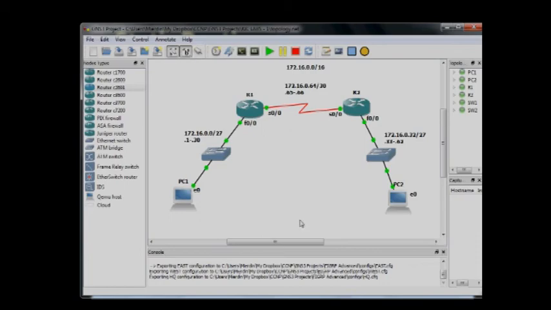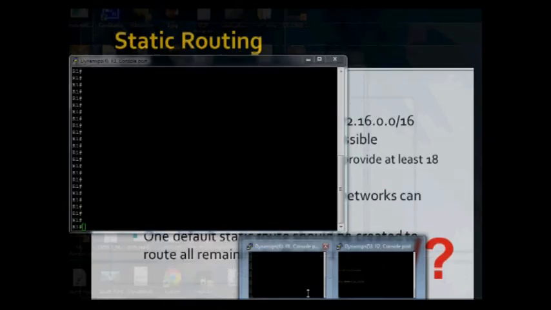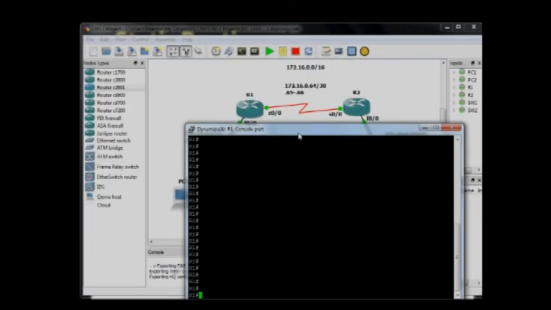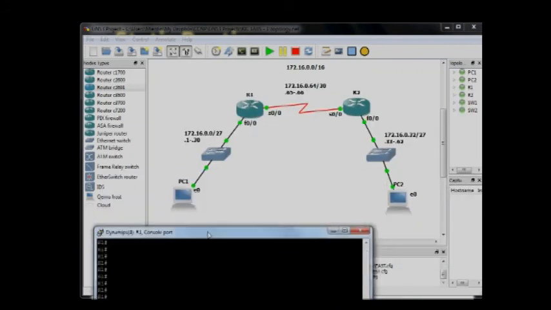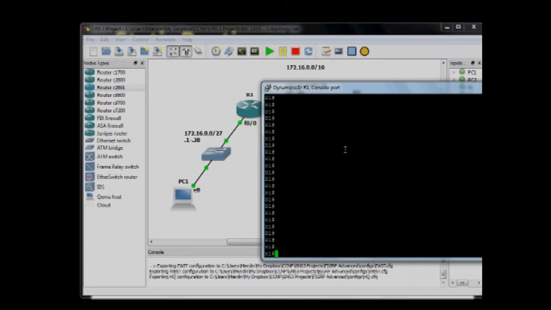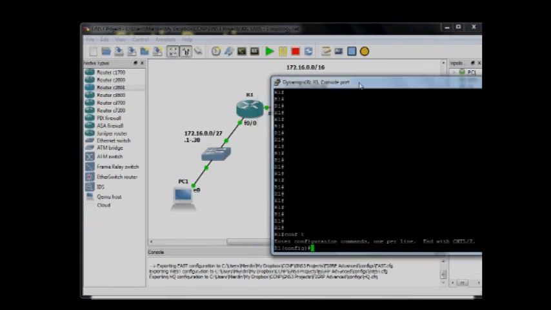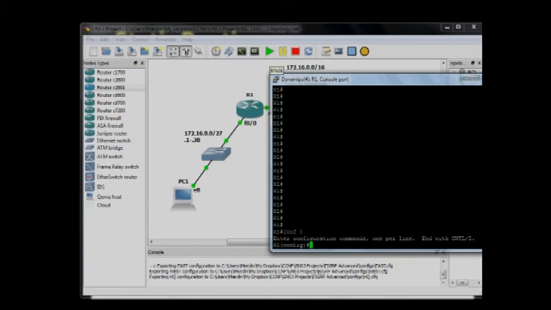Let's get to configuring. So I have PuTTY windows open for router 1 and router 2. We're going to look at router 1 first. It looks like we have a serial interface and a fast Ethernet interface. We're going to go into global config mode on router 1. I'm going to drag this over here, running out of space. And we're going to configure the LAN interface first so we can get that working.